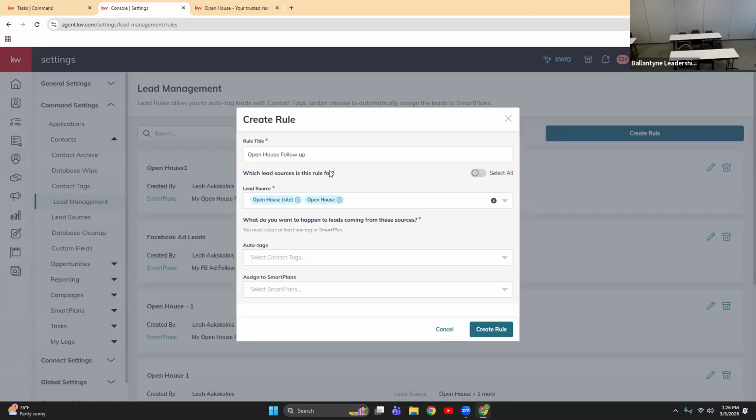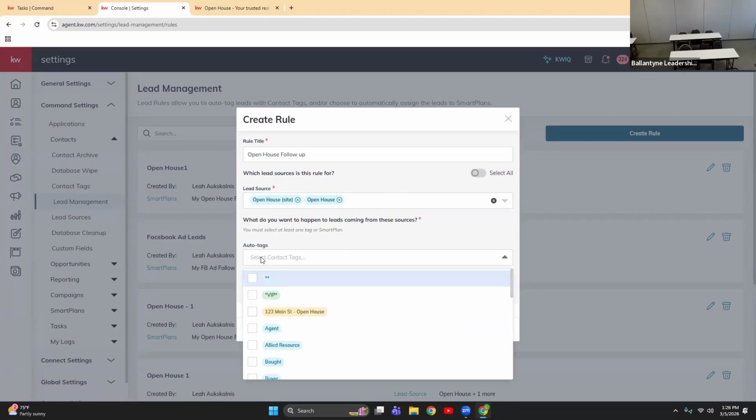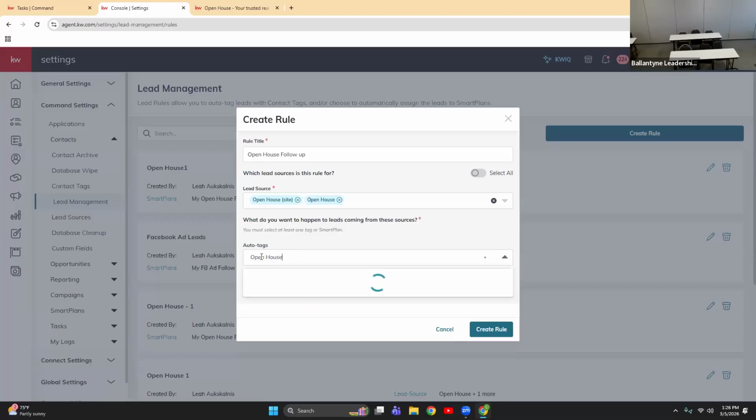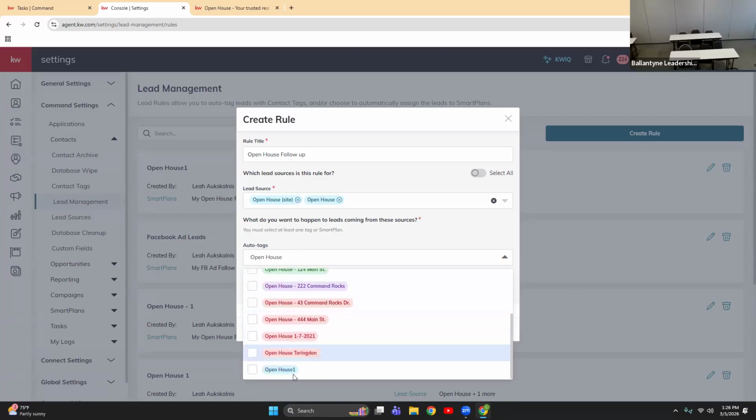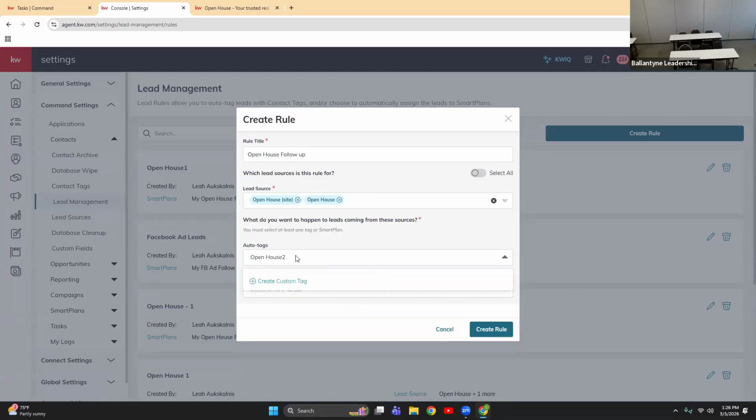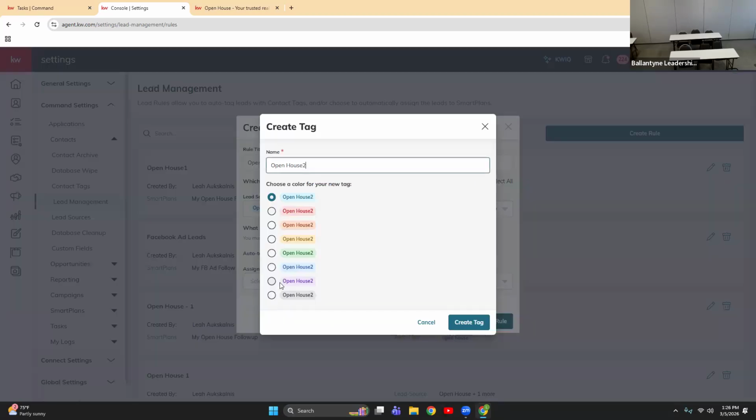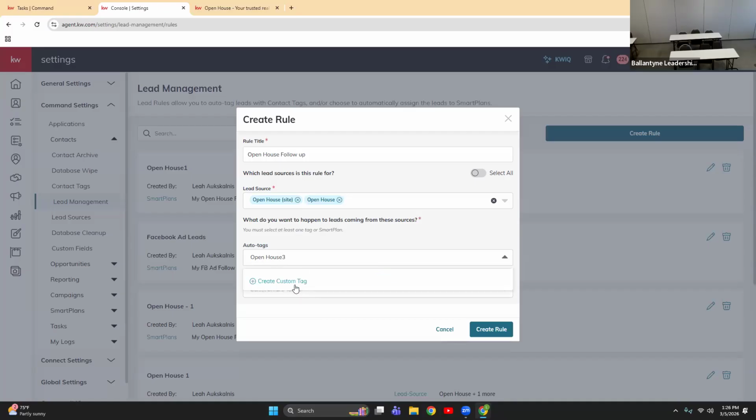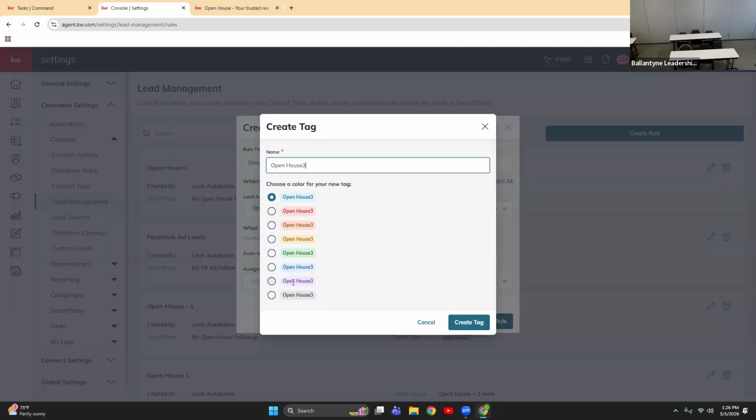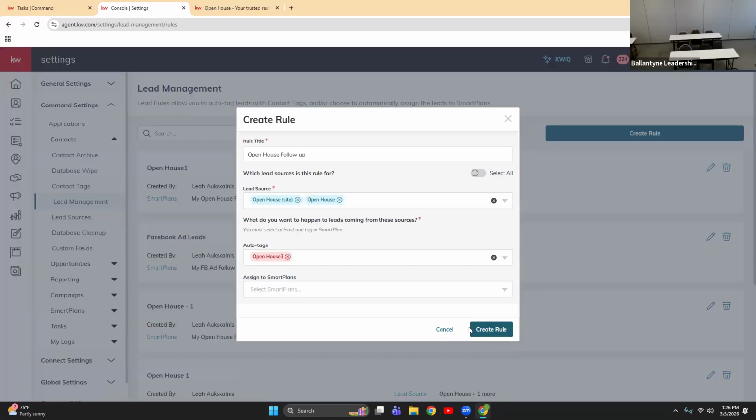Okay, so what we're saying here is anytime a lead comes in from the open house page, I want them to auto tag open house. And I can't remember if this is a default tag for you guys in here. If you don't see open house when you type that in, oops, sorry, that was fast. You'll see an option to click create tag, create custom tag here, which you can click on, or it might already be in your drop down so you can select it. But then I can select the color I want it to be and click create tag.